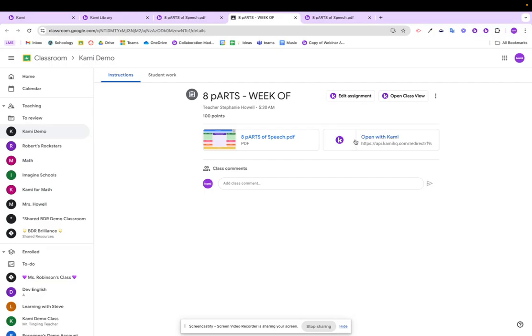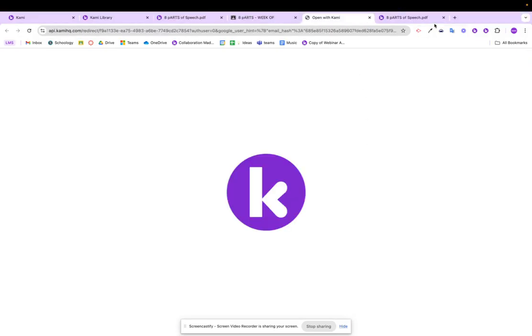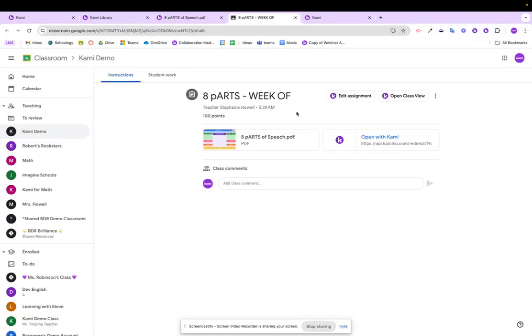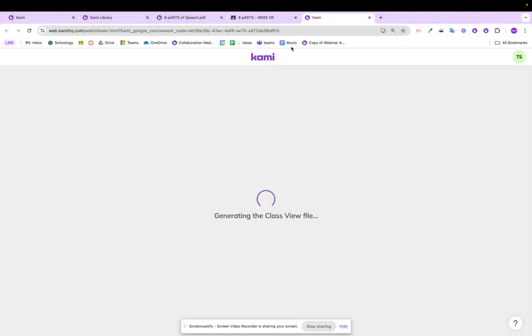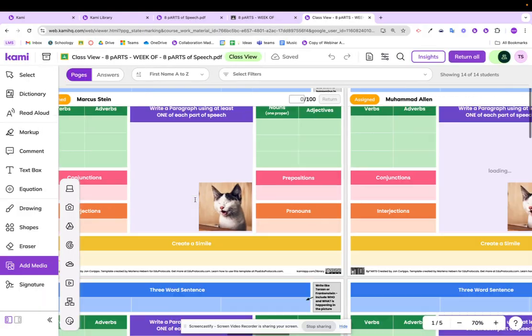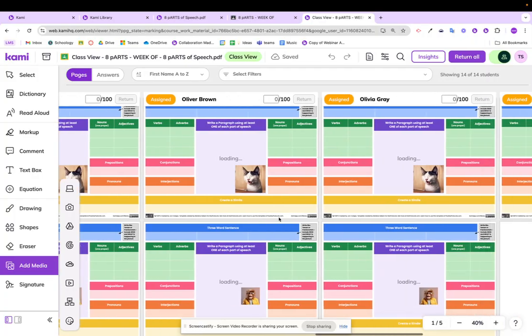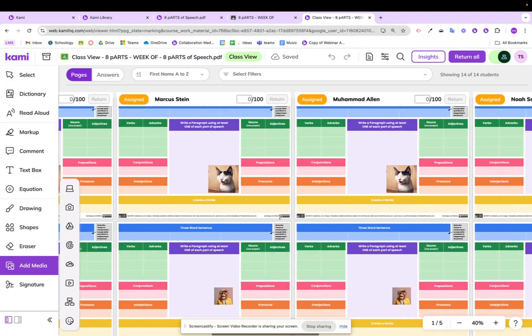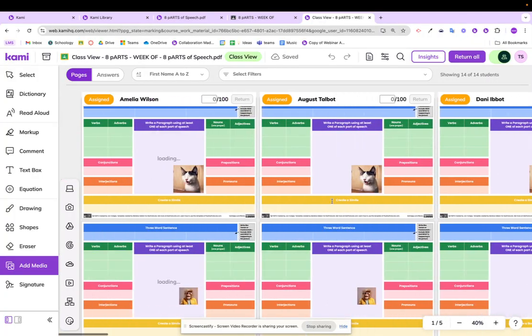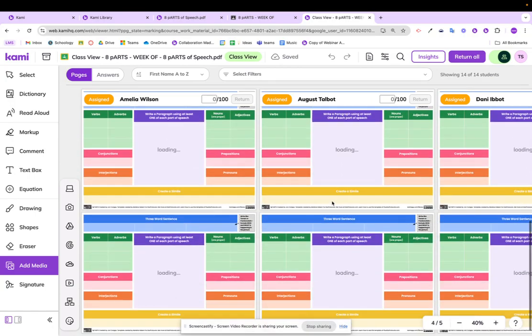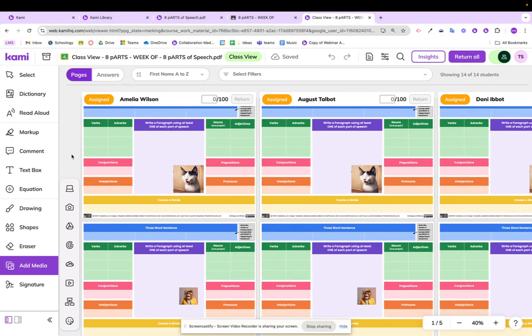And I'm able to use Class View. So again, I'm at my assignment, I hit open with Kami, and here I have Class View, where I'm able to view all of my students writing their assignment at the exact same time. I can come in and provide feedback to my students based on what they need. Another thing I can do is I can lock the other slide so my students can't work on it.